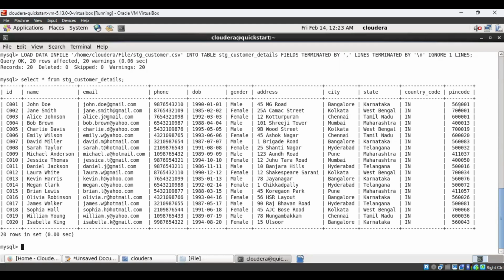Now you have seen how to create a database, create a table, and import multiple records into this table. So now we will continue with HBase in the next video.